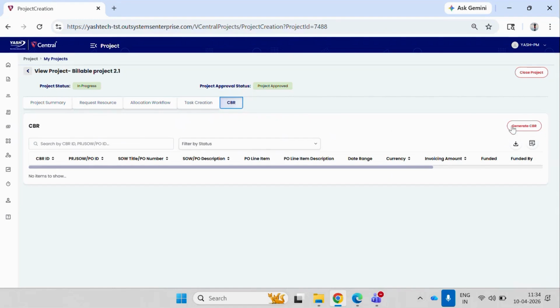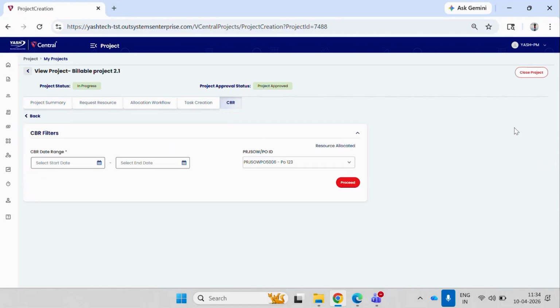Let us click on generate CBR. When we click on generate CBR, we get a CBR filter screen. We need to choose the CBR date range for which we want to generate the CBR, and this date range should fall between the project start date and end date. We will choose the CBR date range from 1st of April to 10th of April.